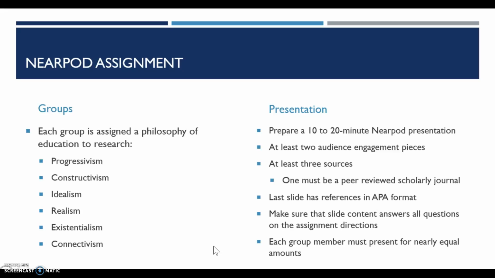You'll need to include at least 2 audience engagement pieces and at least 3 resources for your research. One of those must be a peer-reviewed scholarly journal. The last slide needs to have your references in APA format, and make sure that all of your slide content and your audience engagement pieces help to answer all of the questions on the assignment directions. I gave those out in class, and they're also located on MyBC.